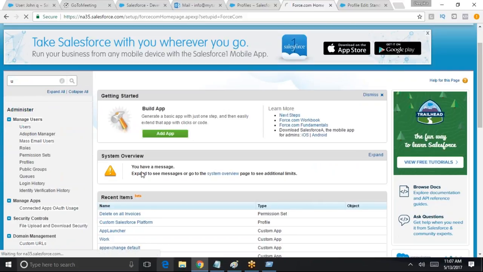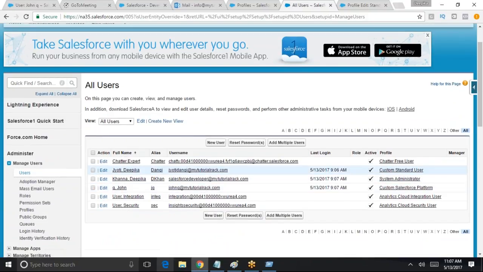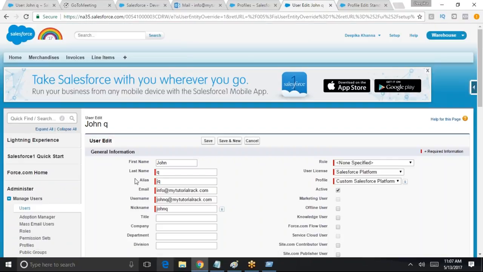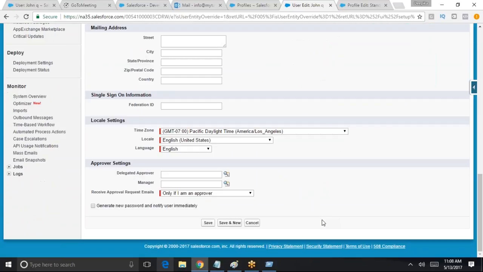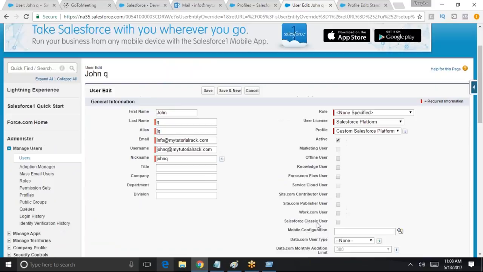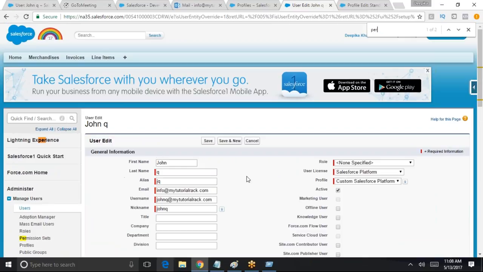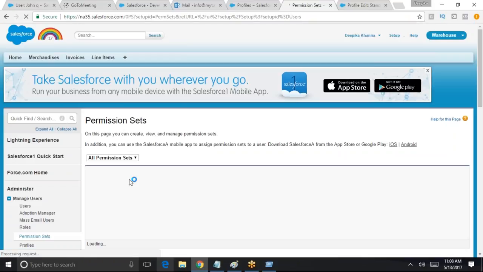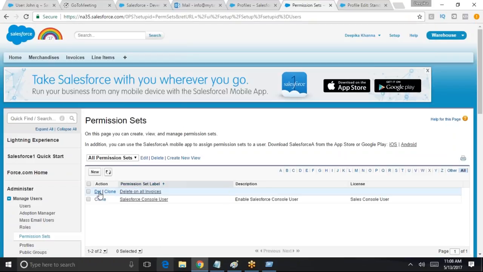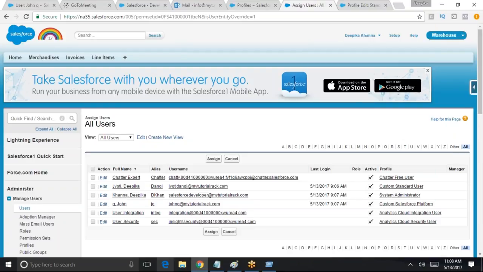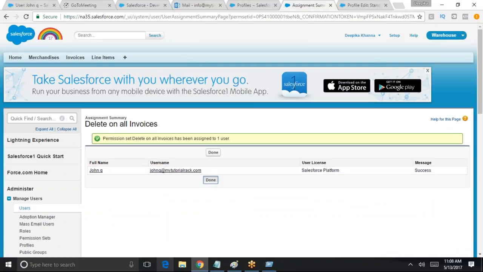You can go to the users, click on John's user, and give him the permission sets. Or we can just go through here, permission sets. Let's go to the permission sets, Delete all invoices, click on this one, assign, manage assignments, and in this case I can add this to John as well. So John will be able to delete the invoices. Then you have the done button.